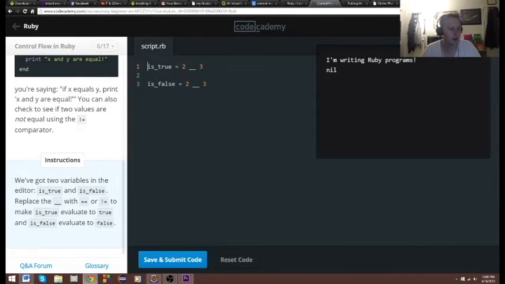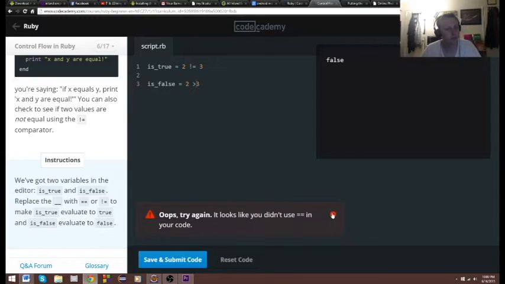Alright, so next we're going to be making comparisons. If you've got two variables in the editor, is true and is false, replace the underscores with equal equals, not equal, to make is true evaluate true and is false. So 2 is not equal to 3, and 2 is greater than 3 is false. Oops. So let's see, 2 is less than 3 is no, 2 is greater than 3 is false, and 2 is something. It's true. Oh, which is not equal to. My bad. 2 is not equal to 3.